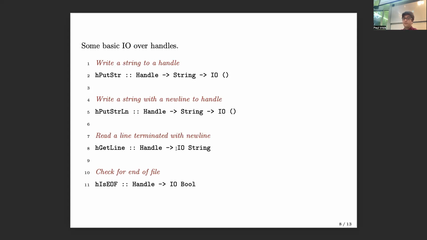Okay, so here are the basic I/O operations over handles. You can put a string, hPutStr: given a handle and a string, I can give you an I/O action. Given a handle and a string, I can give you another I/O action, exactly similar to the one before, but it appends a newline character. We can get a line given a handle, which gives you an I/O container wrapping a string, and I can check for the end of a file. So hIsEOF, given a handle.